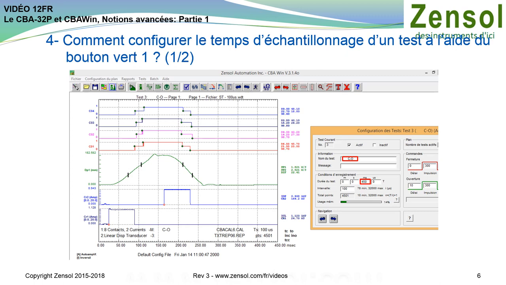This recording was made with a time interval of 100 microseconds. The test lasted 450 milliseconds, so the CBA-32P took 4,500 readings with a time interval of 100 microseconds between each measurement for each of the signals recorded. Note the level of signal detail. You can see every detail of the bouncing of the contact relays, the overtravel, the little noises on the currents.